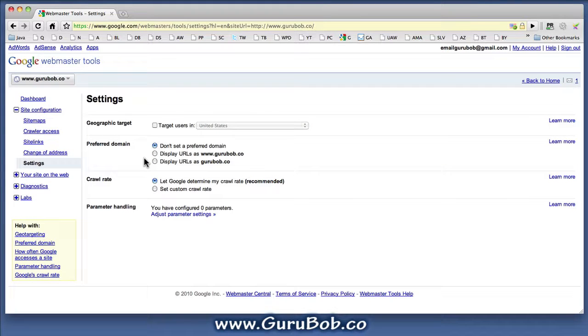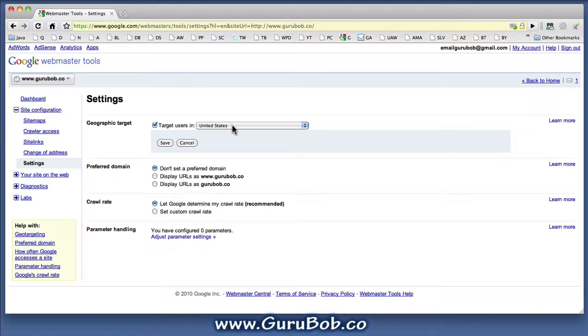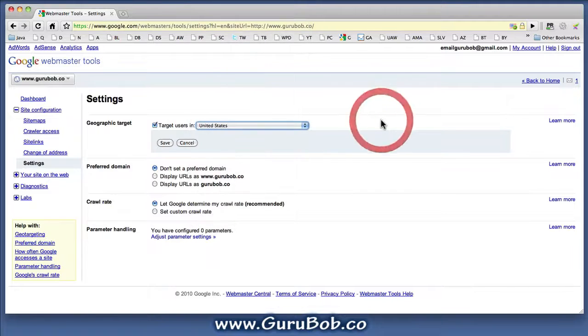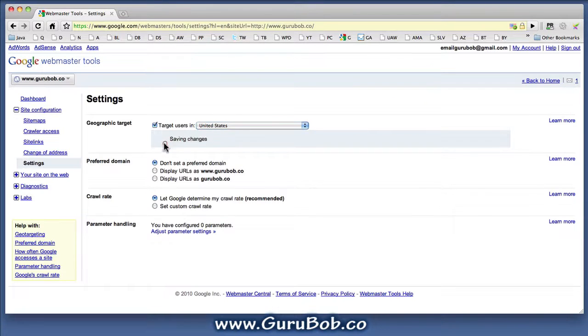And you can see here that at the very top of the settings there is an option now to set the geographic target for this domain. At the moment it's set to Colombia because that's the default, but now that Google has turned this facility on, I can check this. I can select the country that I wish this domain to be associated with and click Save. And now Google will treat that domain as associated with the United States.